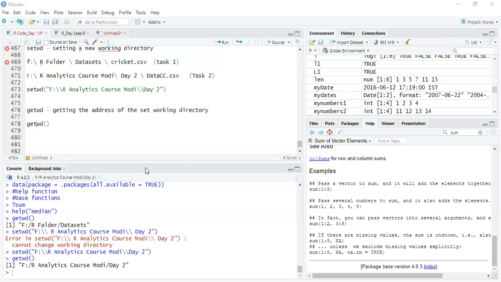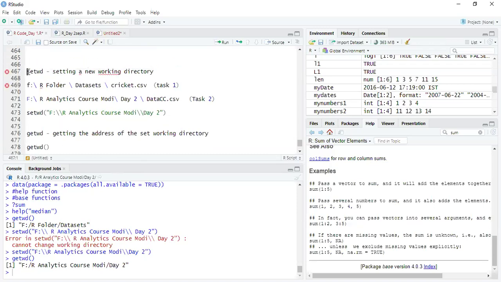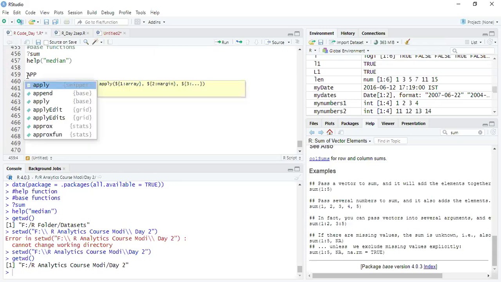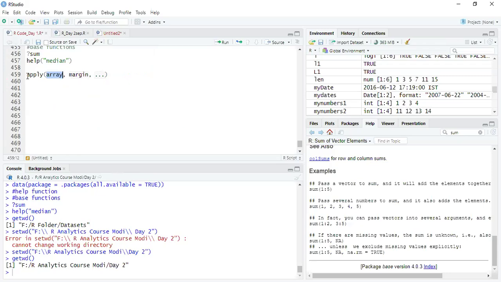So now we will be going into more deeper commands of R, which are called apply functions. Apply functions are very important for us. Why am I calling them family functions? Because apply has four sub functions in it. The first sub function in apply is the apply function.